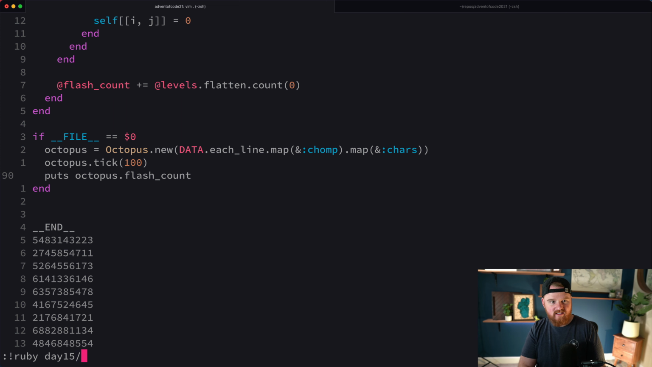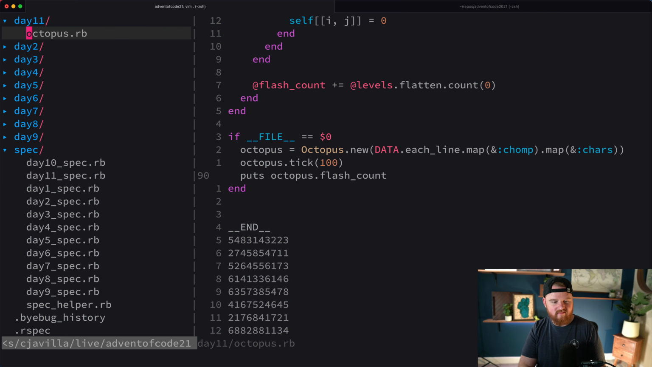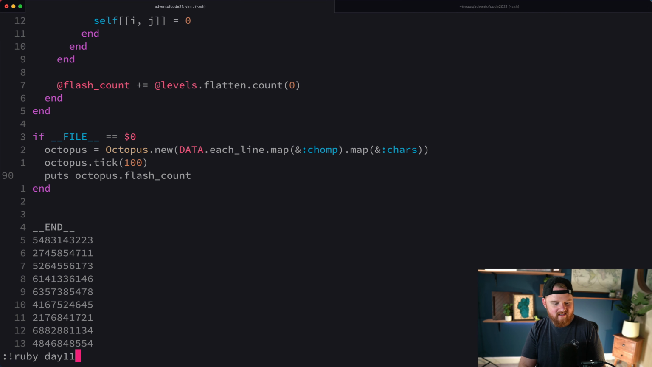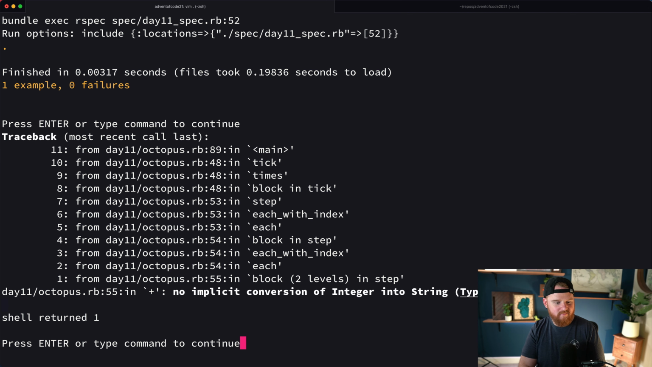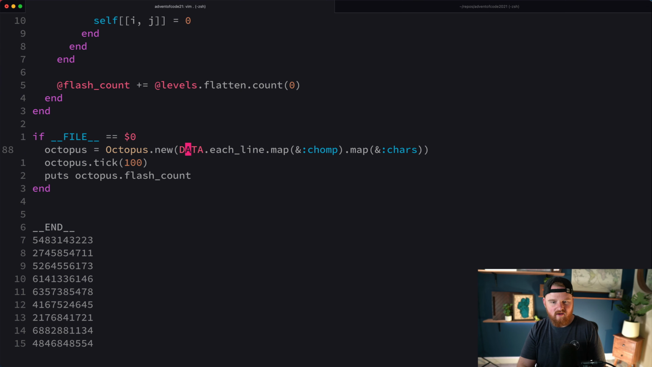So day 15, octopus, wait, what? No, day 11. Day 11, octopus. Okay, boom. Cannot convert integer into string. Okay, so then this needs to be mapped again.